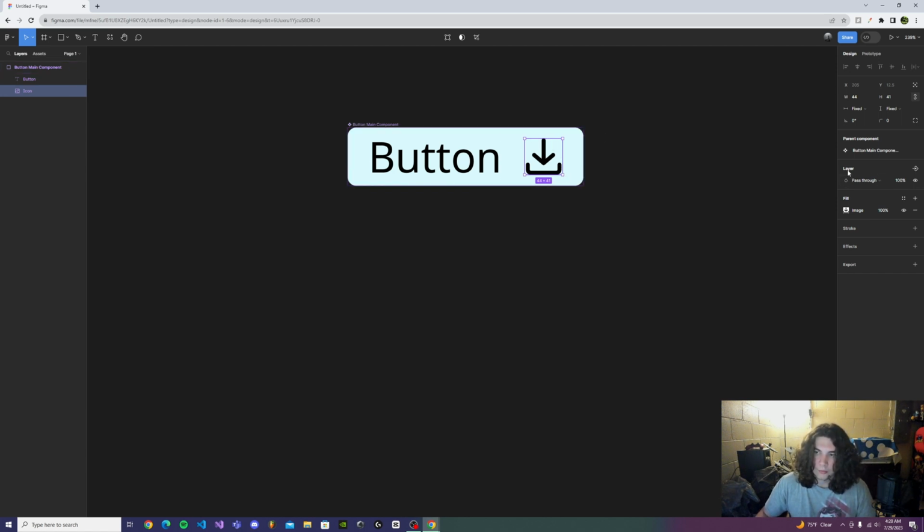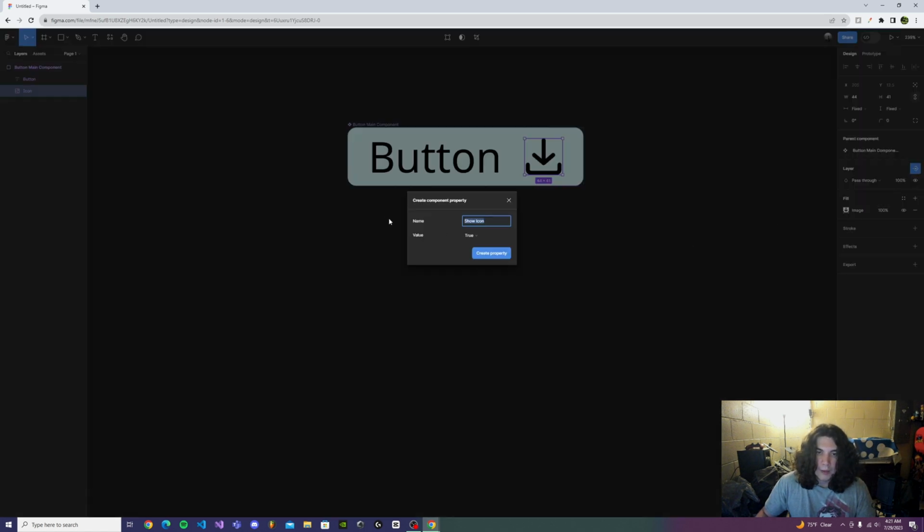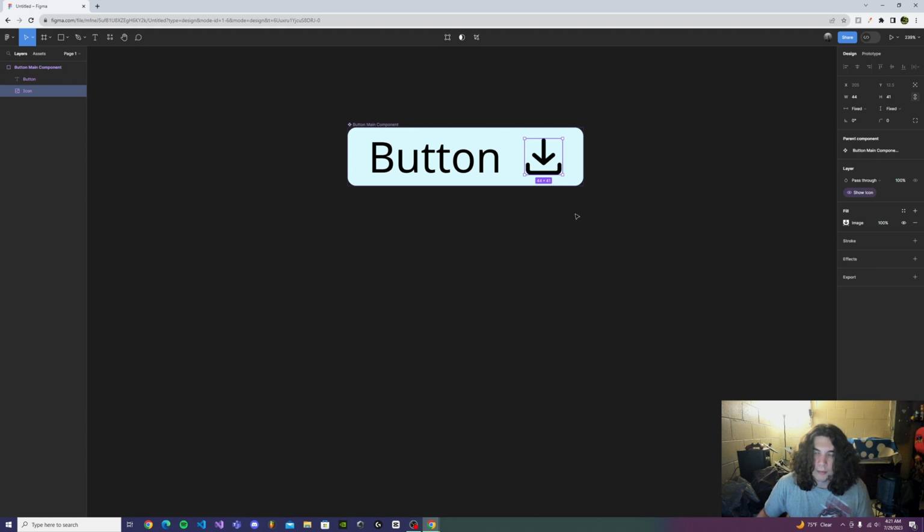You're going to go to the right where you see layer, and you're going to click this button here, which is create Boolean property. Now, you're going to name this just something logical: show icon, show download icon, has icon, something logical. And then as for value, it's just what behavior do you want by default? Do you want to show it or hide it? So we want to show it by default, so we're going to leave it true. We're going to create this property.